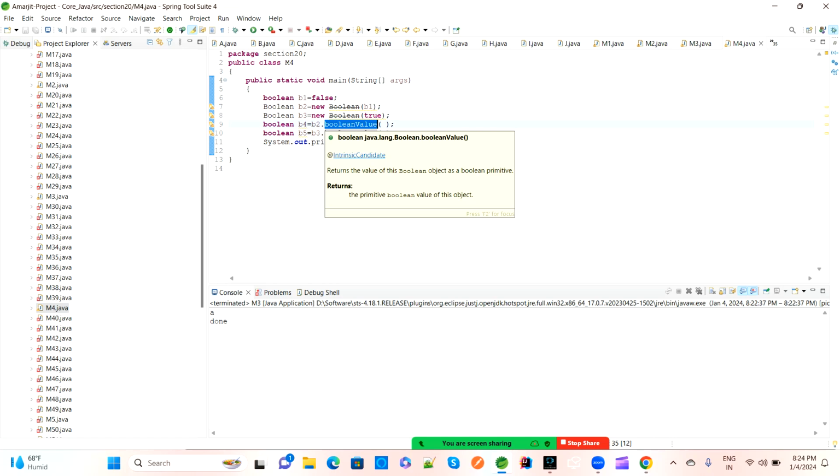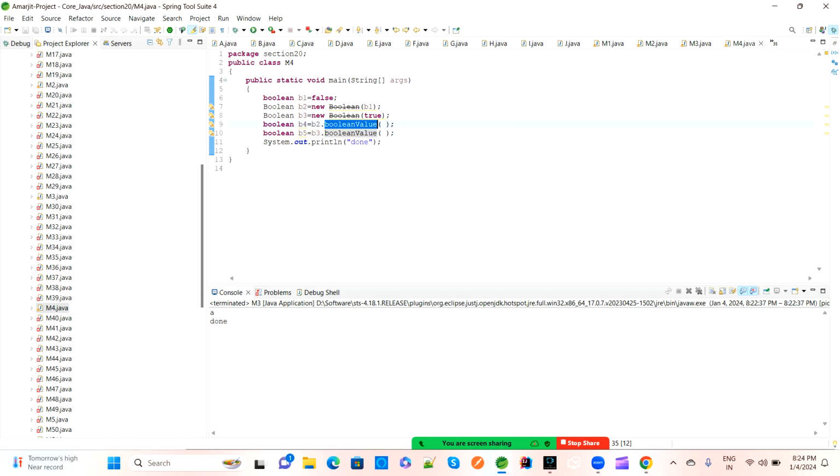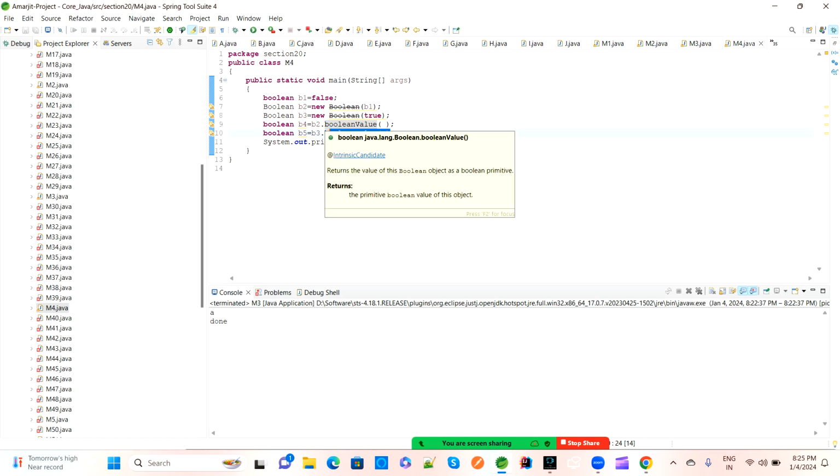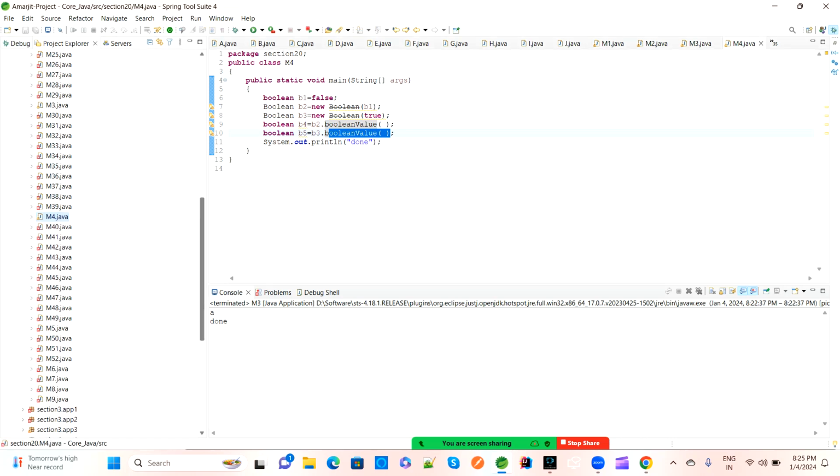If you hover the mouse here, it shows: returns the value of the Boolean object as a boolean primitive. So in that case we will use the booleanValue method. All are similar methods, we only have to change them based on the data type: for integers intValue, for characters charValue, booleanValue, and for doubles doubleValue. So we can convert from wrapper to primitive.